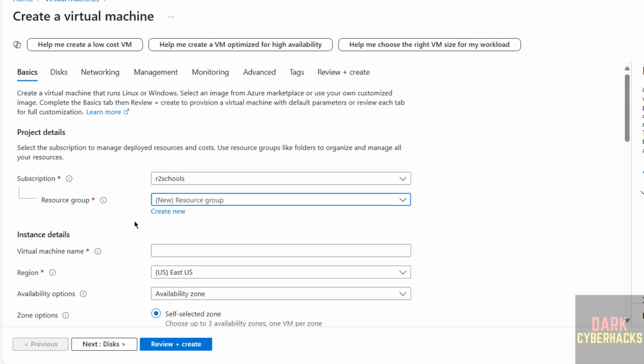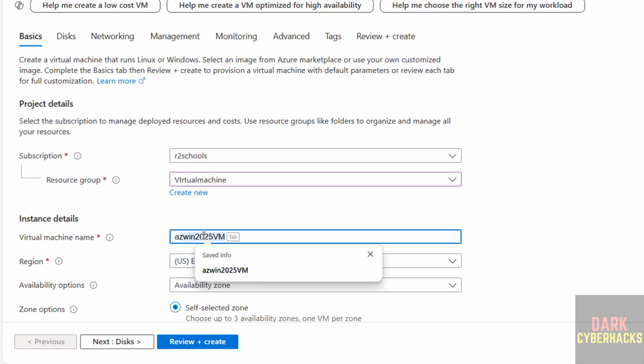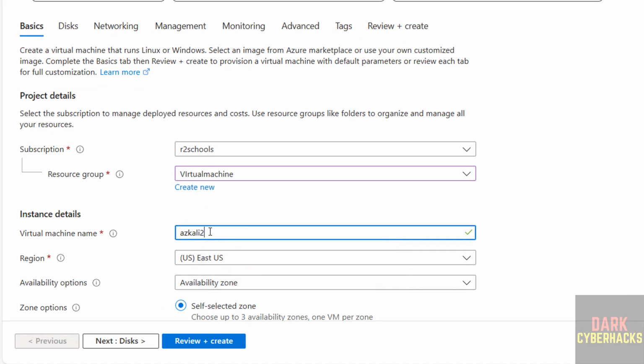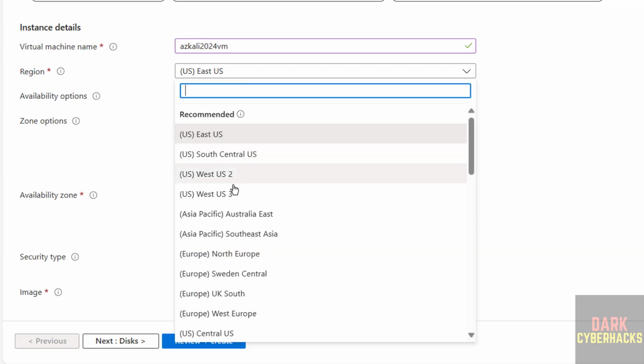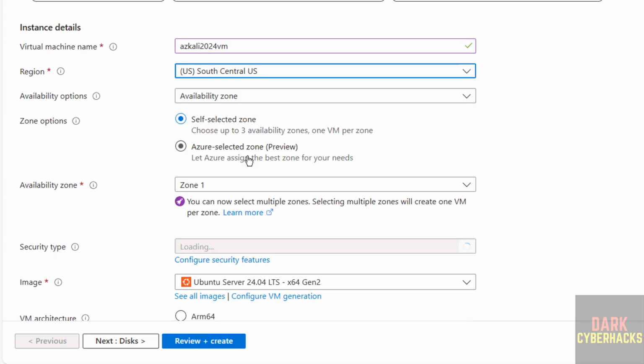If you don't have any resource group, then click on create new. Then provide the name AC Kali 2024 VM. Name can be anything, okay, but it should be meaningful. See, this is the virtual machine name. Then select the region. I'm going to select US, Central US.